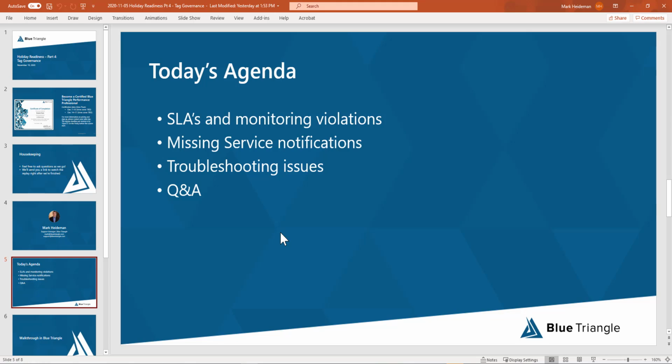Now these SLAs don't have to be contractual. You can set these up as internal SLAs or just SLAs that are more like goals, and you can create them with very fine lines, and you'll be able to get notified when the service or tag is breaking that SLA.